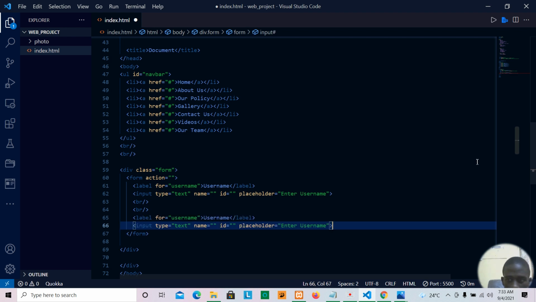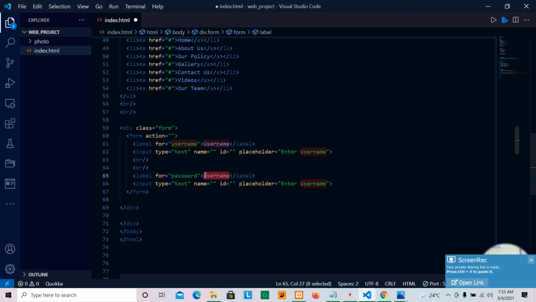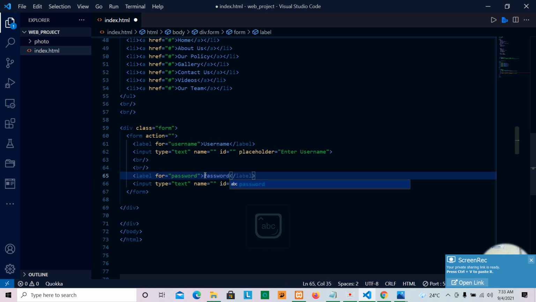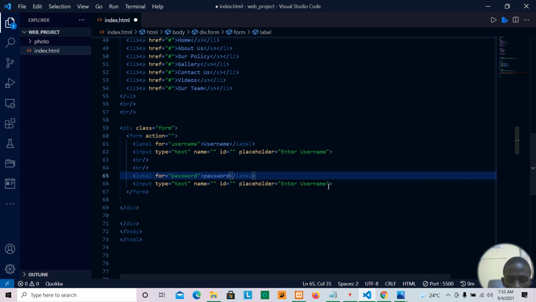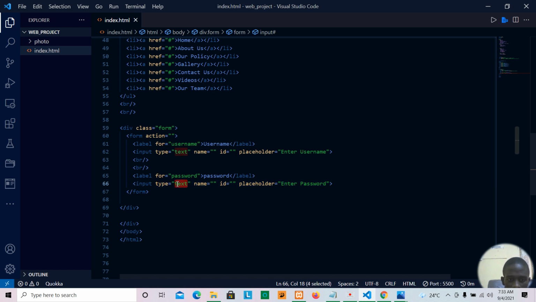Understand why you're copying and pasting. So instead of username here, I'm going to say password, and password is going to come here, so we're going to leave this too. We're going to give it a placeholder of enter password, and we want the characters that are typed in to be encoded. We don't want a text.